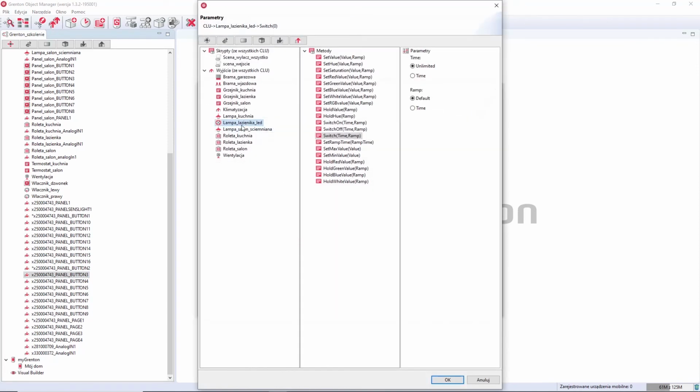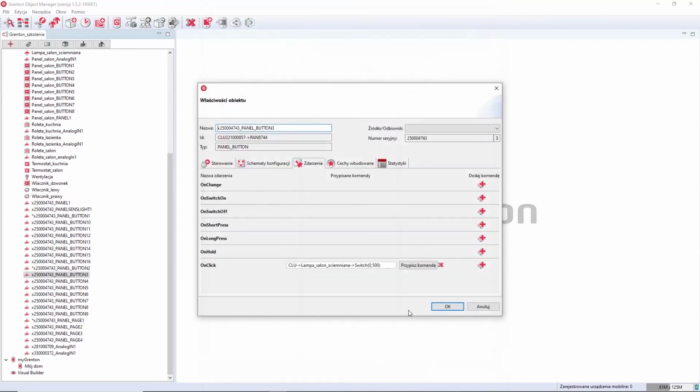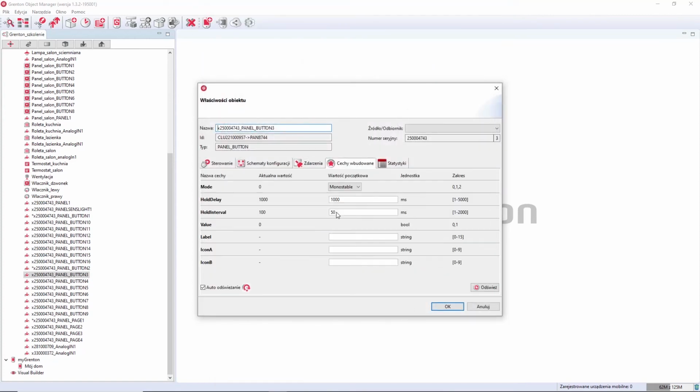We will choose lamp underscore living room underscore dimmable and also use the switch method. But here in the built-in features, instead of entering the label, we choose an icon. To the icon A feature, I will enter the name of the icon that I chose earlier. It will be, for example, a lamp to off icon. You can see the list of icons and what they look like in the datasheet for the smart panel.